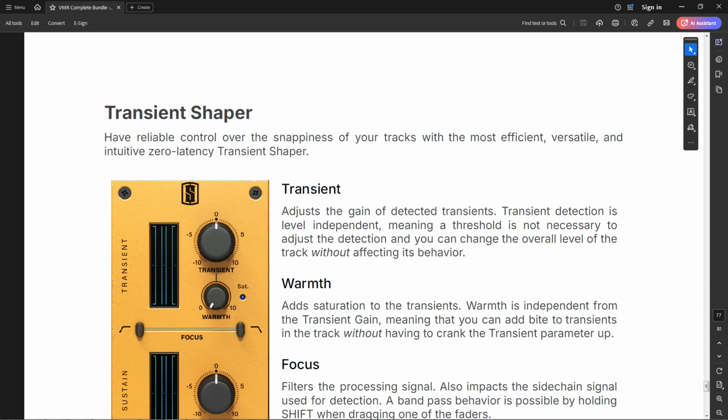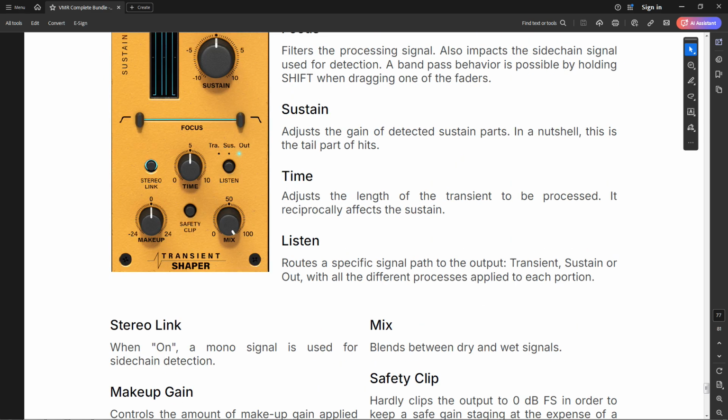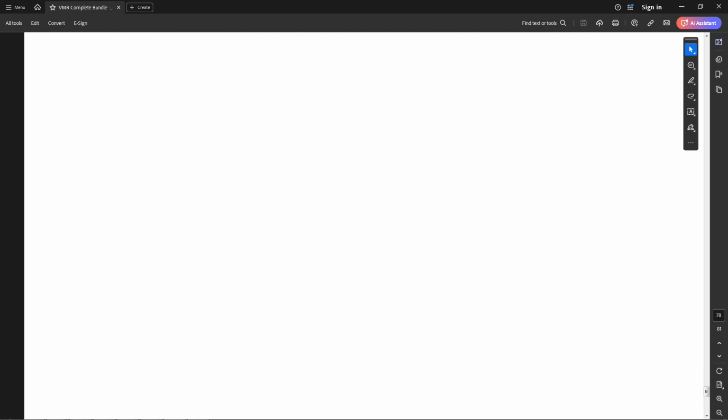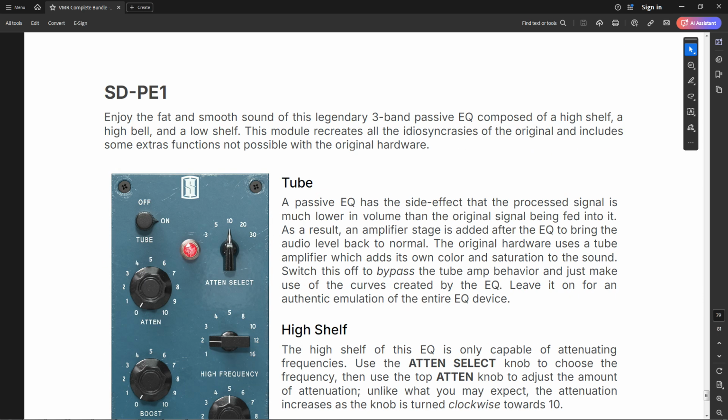And then we have, oh, this is a new one, Transient Shaper. Okay. Slate Digital, man, they've been busy. And then we finally have the, this is a Pultec, because everybody put their Pultec plugin out, but Slate Digital, well, they finally put one out. I think it was this past year, actually.